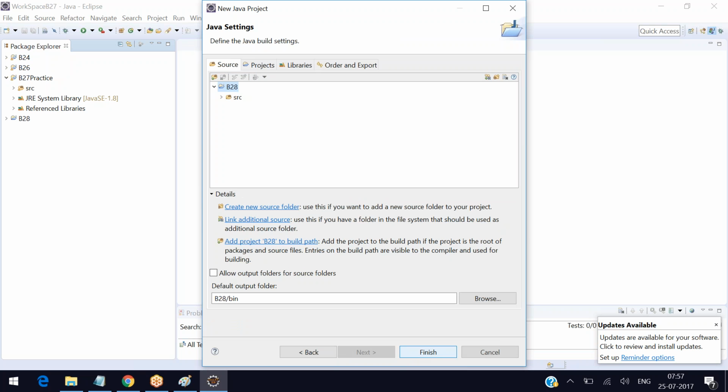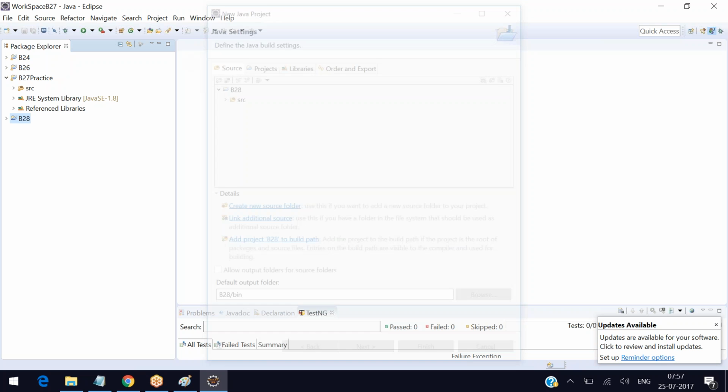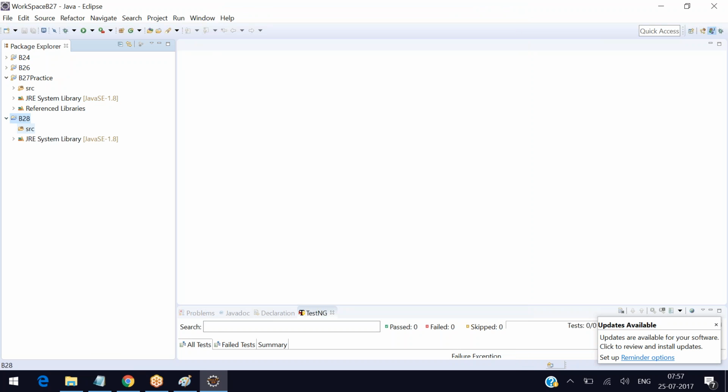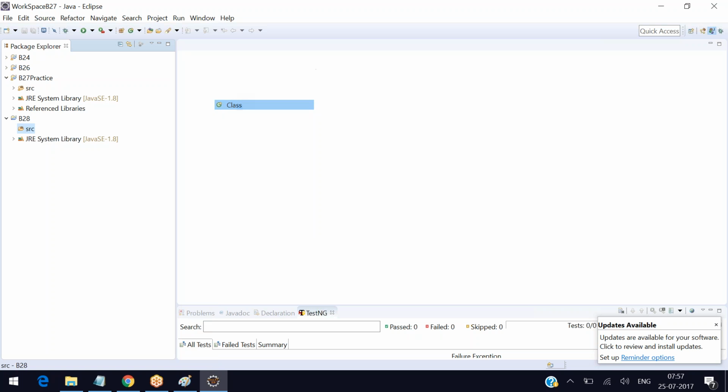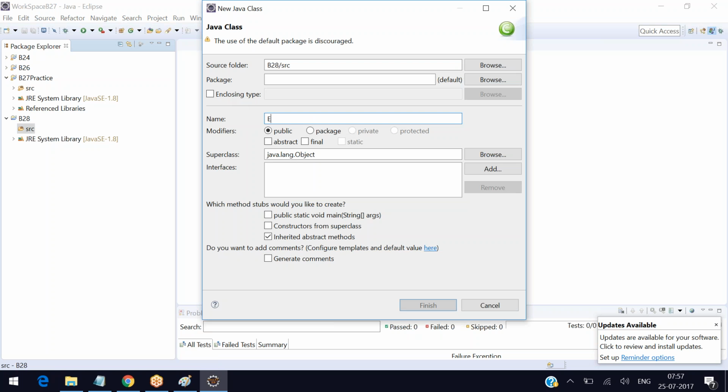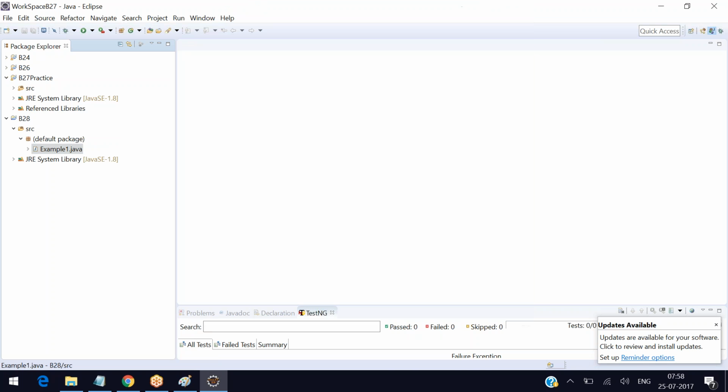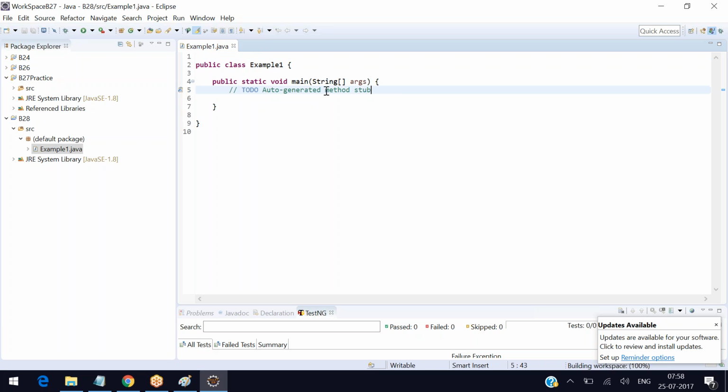Now coming back to your code, if you remember in the first day we had discussed, if I say I have a class called example1.java, I told you something called int x equals 20 and int y equals 30.